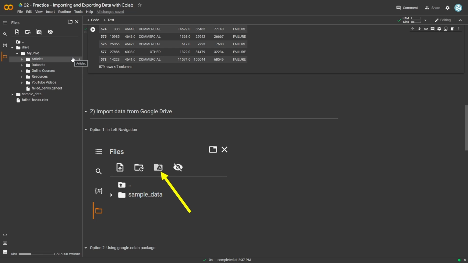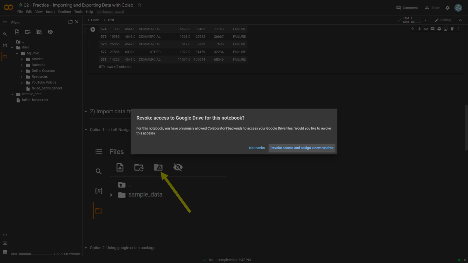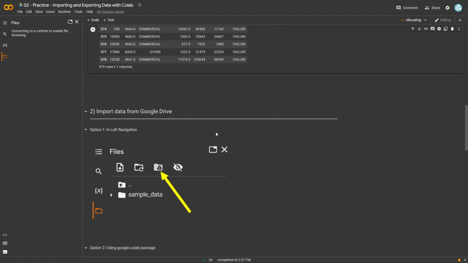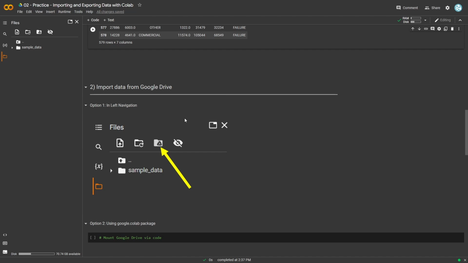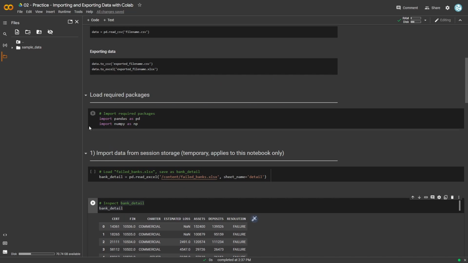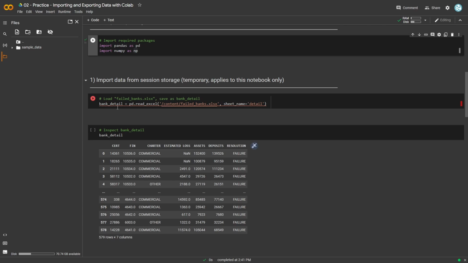Once you're done pulling in data from your Google Drive, or if you don't want to be connected to your Google Drive anymore, you can just click on this icon again to unmount your drive and revoke access to that. This will also restart your runtime, so you may have to rerun your import packages. As you notice, these brackets are now blank, which means we do need to run this code again. And one of the things I want to point out here is that if I try to run this, since my runtime restarted, I no longer have that data. So if I wanted to rerun this, I would have to click to upload my data into this again. Now, if I run that, we see that our code has worked.